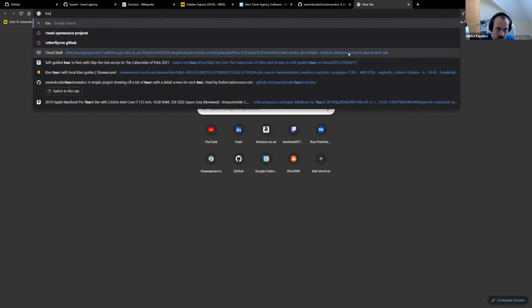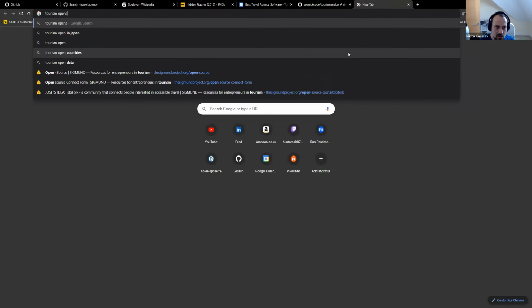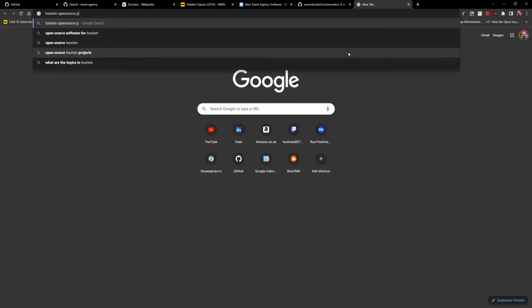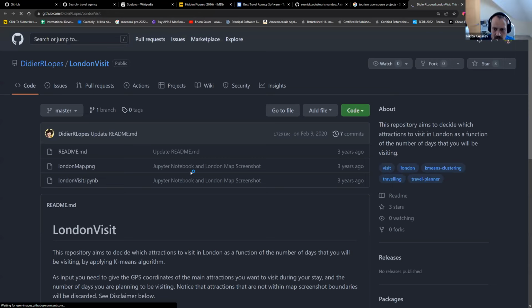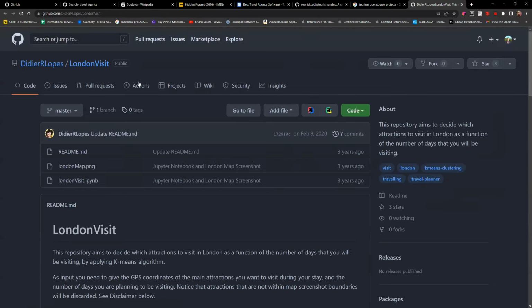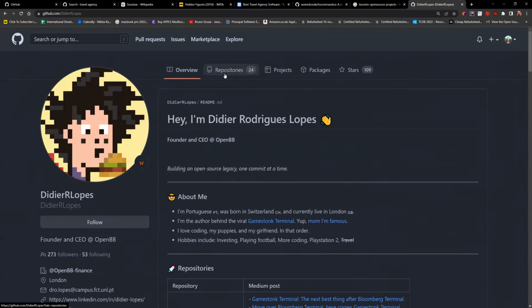No, tourism, open source. Nikita, I shared a link with you, like London visits. Take a look. Okay, let's take a look. Does it make sense? There's a problem with this one, that they just have two pictures.